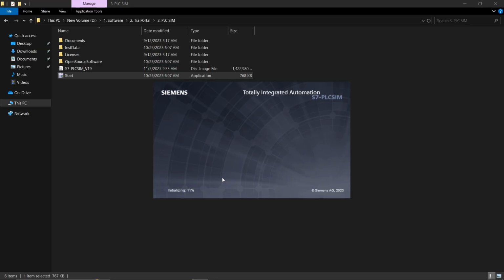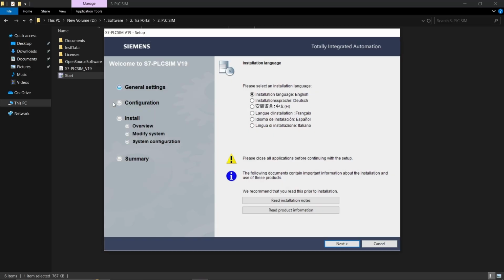For the S7-1200 PLC series, we will use this PLC Sim software to simulate without using a real PLC. For the S7-1500 PLC series, in addition to PLC Sim, we also have PLC Sim Advanced. Advanced only simulates the S7-1500. For the 1200, use this one.